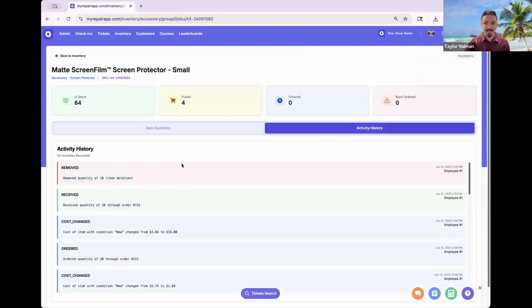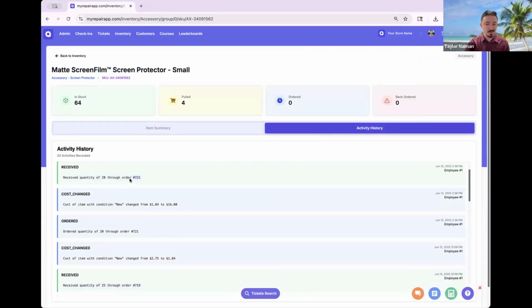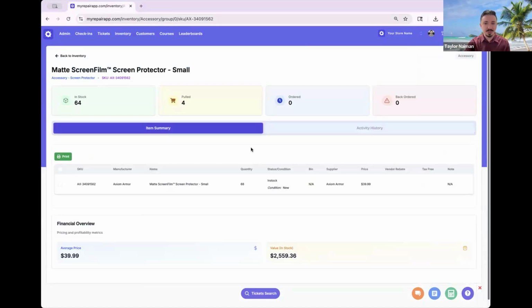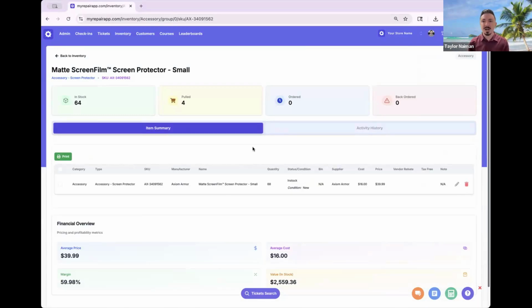At the end of the day, if you look at activity history, you'll still be able to see what you paid, which purchase order you got it in, what your cost is. Everything is still visible. It's literally just UI. It's just how you visually like to have your inventory on display and organized.